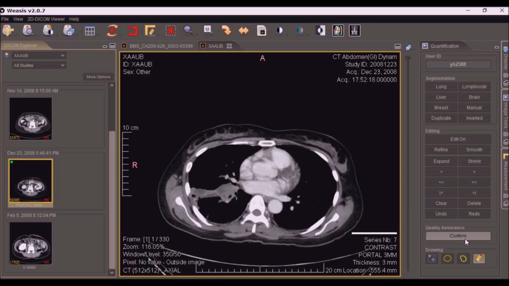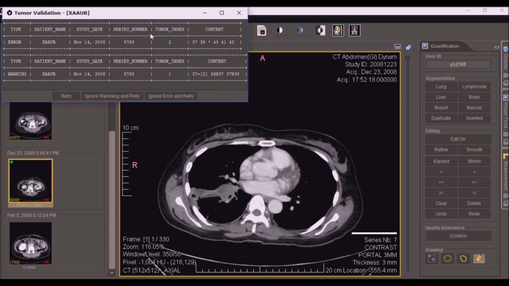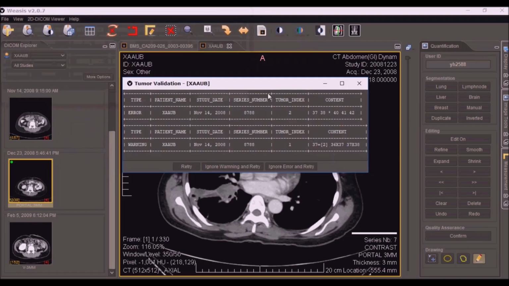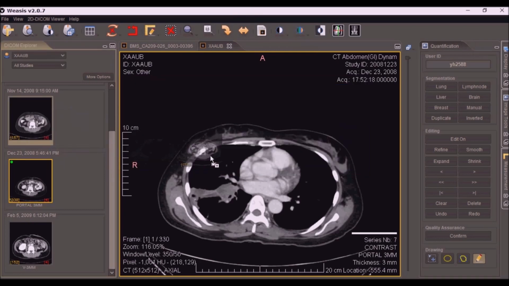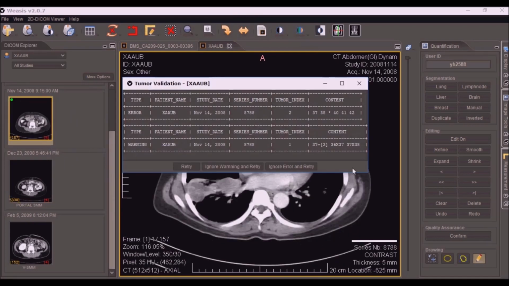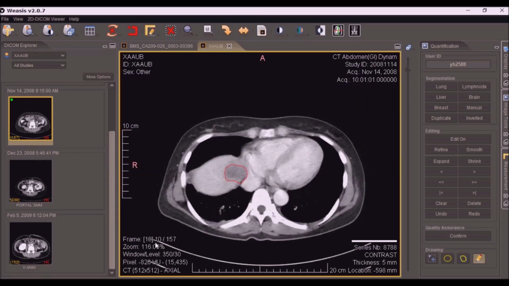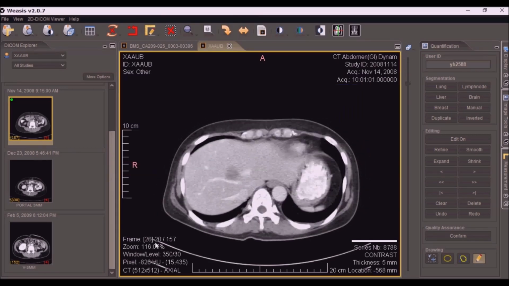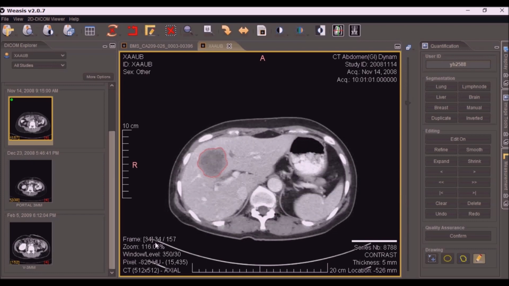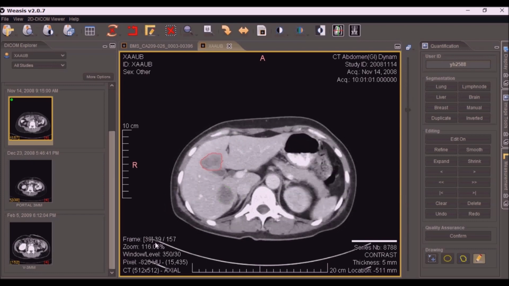After you delineate all the lesions of a patient, you need to click Confirm under Quality Assurance. If there are any issues, you will see a pop-up with error or warning messages. The first line shows an error message. It says that slice number 39 is missing a contour. So let's go to slice number 39. Here we see that slice number 38 and 40 have contours, but 39 is missing.